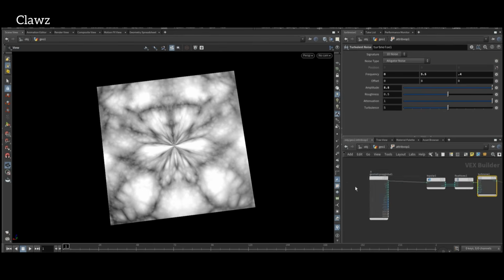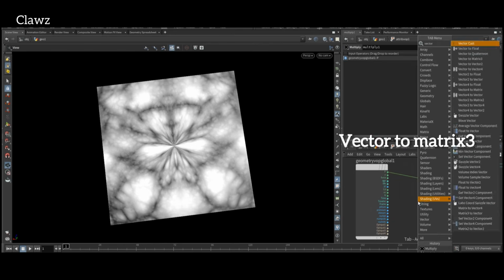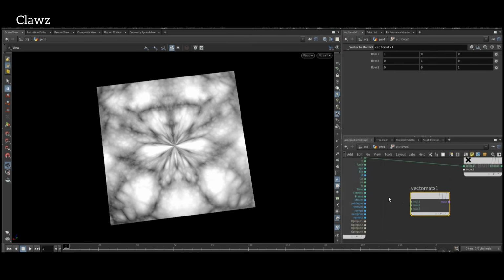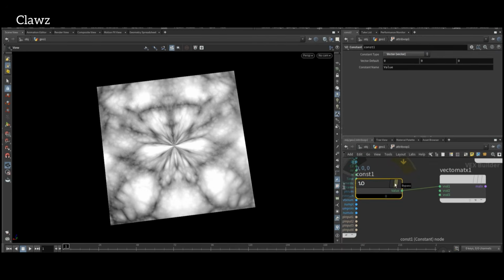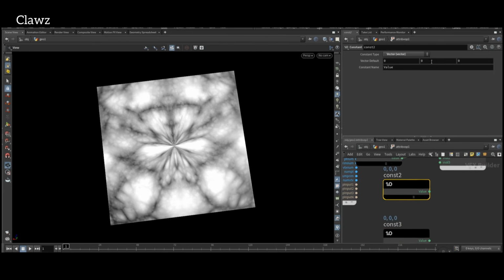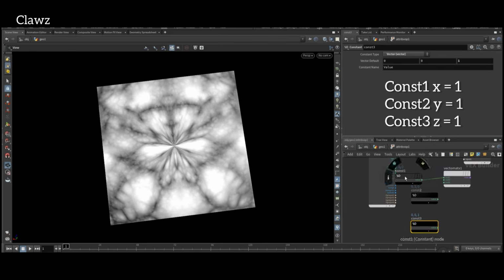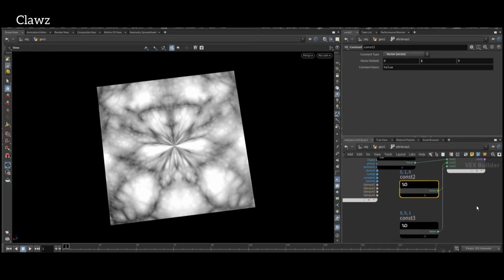After that, add a multiplication node and connect it between the position and polar nodes. After this, we need a vector matrix and connect this to the second input of the multiplication. Now create a constant node and set its type to vector. Duplicate it 2 more times so you have a total of 3 vector constants. Set each vector to a different axis, for example x, y and z, just like shown in the video, and connect these accordingly.